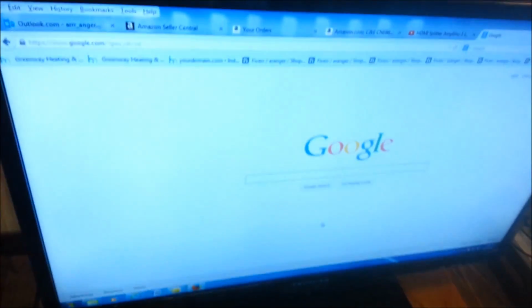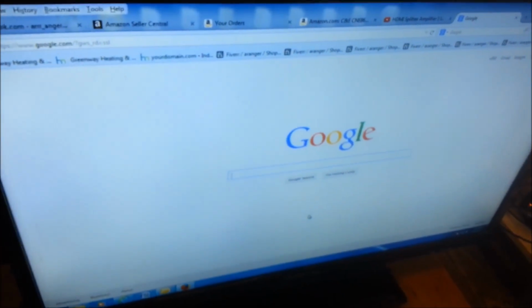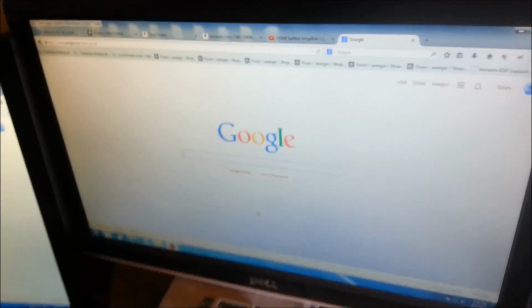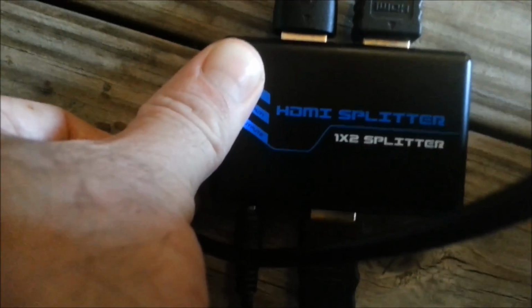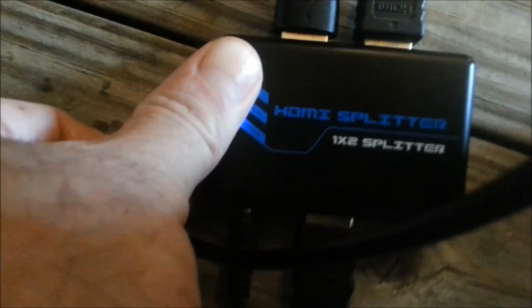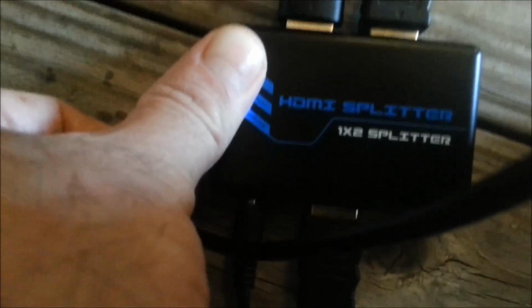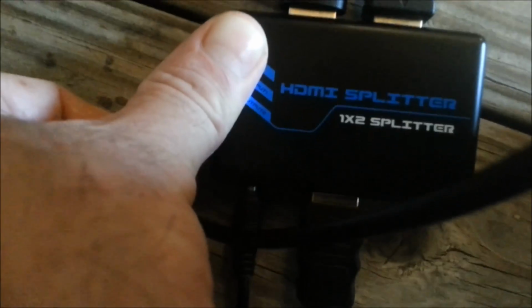It looks like it's going to the lowest resolution, which is probably that 32-inch flat screen right there, I'm thinking. I'm not sure. But each one, it's working just fine. It's not a bad little thing. That's a one in, two out HDMI splitter. See if you can see that again. So, 1x2 splitter. It's a one in, two out HDMI splitter.